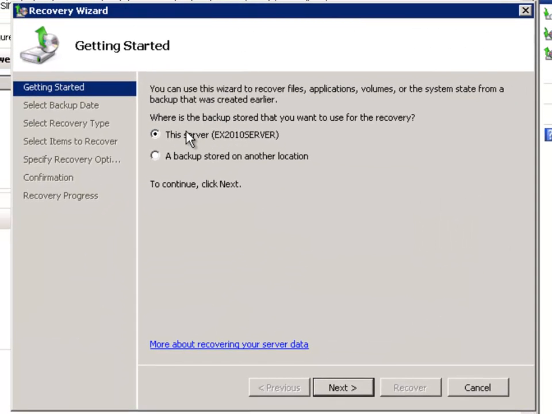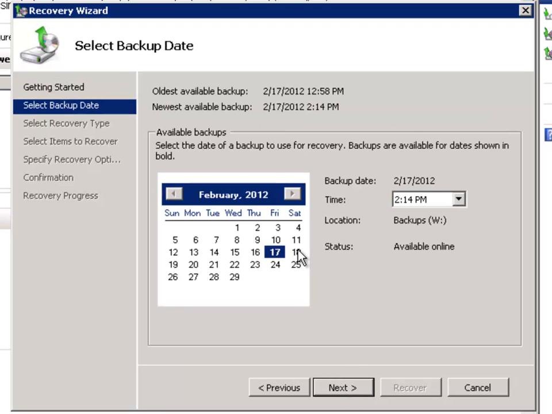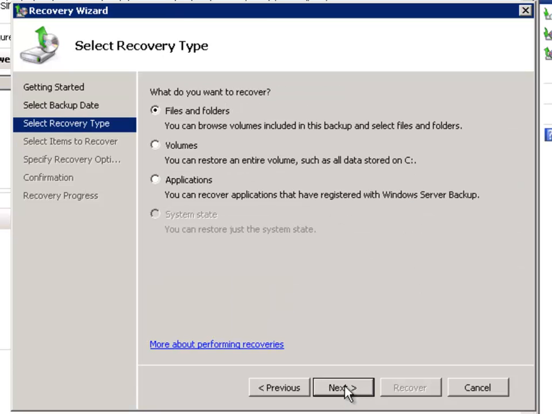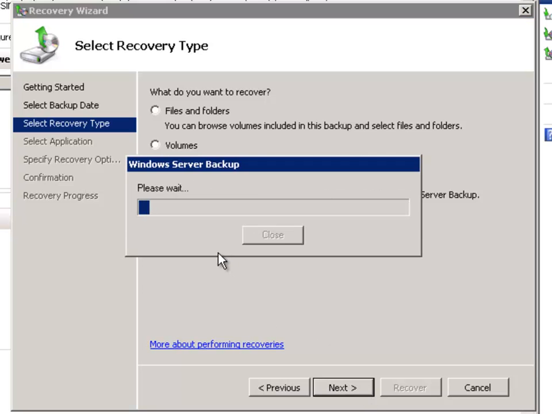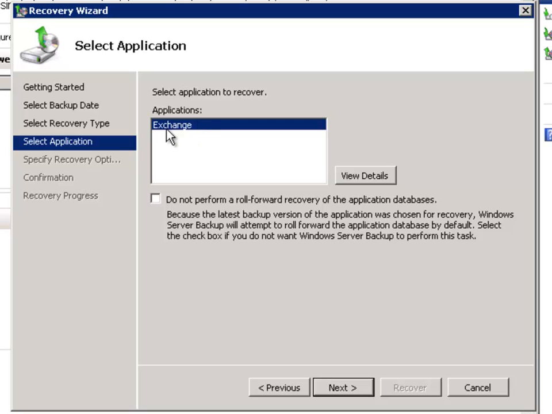And I am restoring from a backup that is stored on this server. And yes, the 17th at 2:14 p.m. is the backup that I want to recover from. So again, the recovery type of applications is the one that we can choose. Click Next, and it discovers that Exchange is the application that was contained within that backup set.